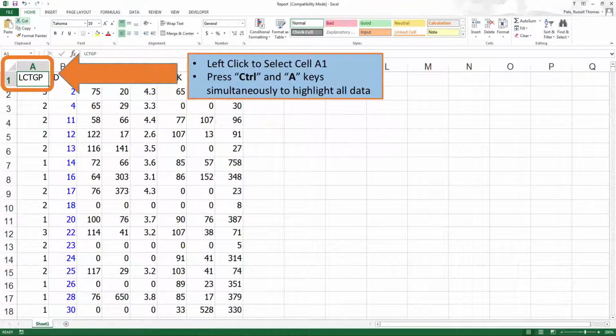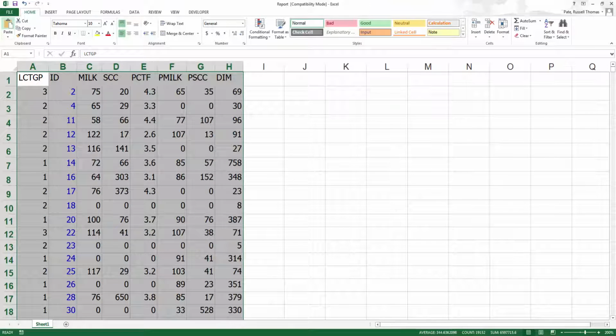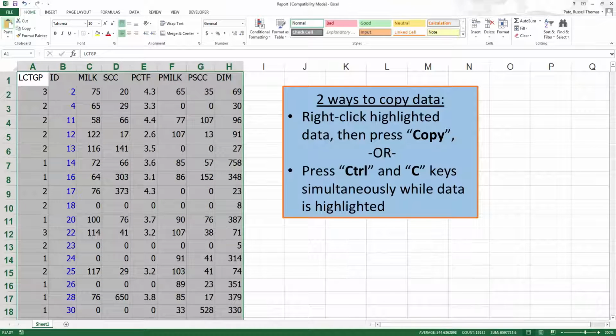In order to do this, first select the cell A1 that says Lactation Group by left-clicking it once. When the cell is selected, you will then highlight all of the data in the sheet by pressing Ctrl and A on your keyboard simultaneously. Once all of the data is highlighted, you will then copy the data. Copying your data can be done in two ways.